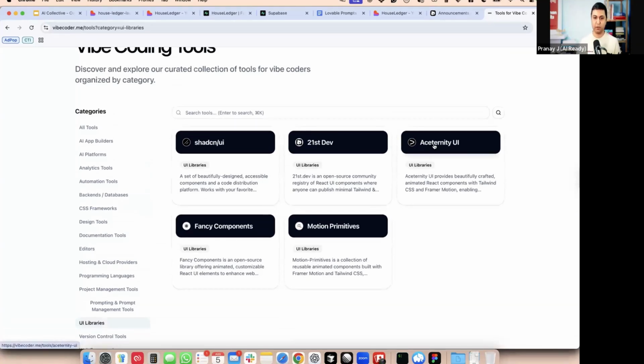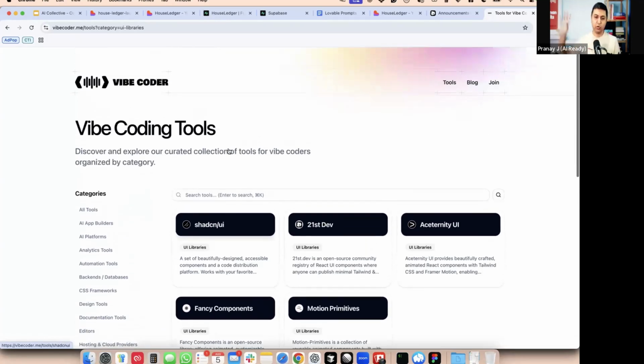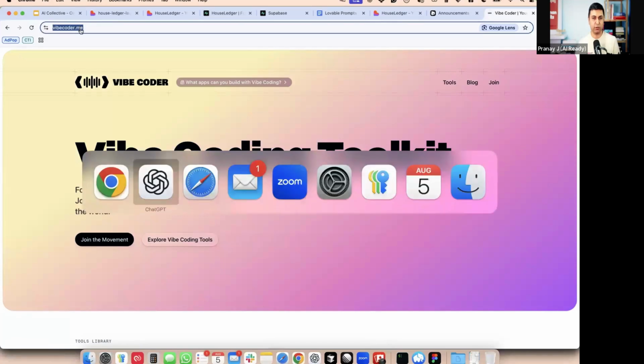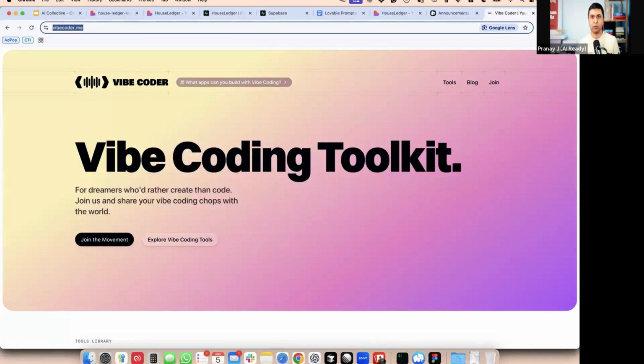Eternity is another one, Motion, fancy components. So these are places where you can borrow components and just tell AI, here, use this. Don't need to reinvent the wheel. Just use this component. And even though you don't understand the code, you just like the look and feel. So you can do that. I'll just post a link to vibecoder.me in case anyone wants to use this, in the chat as well.